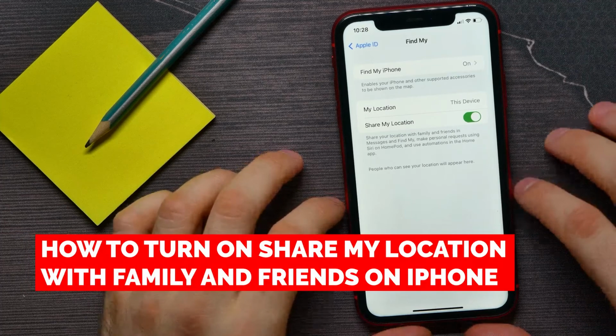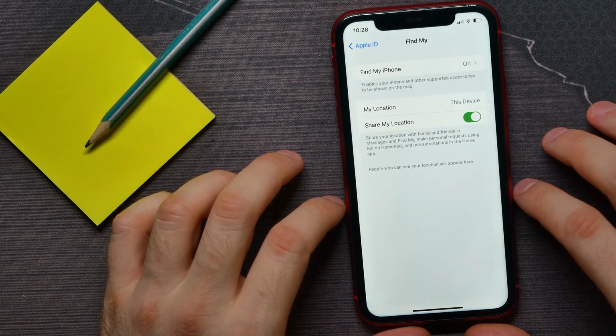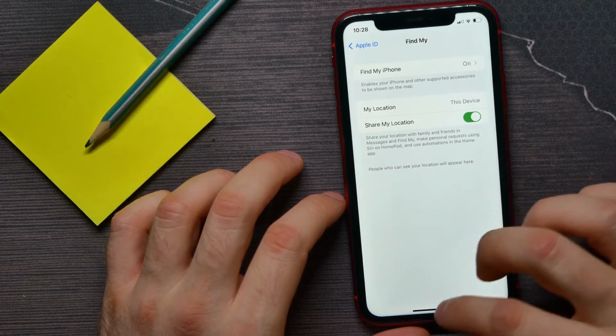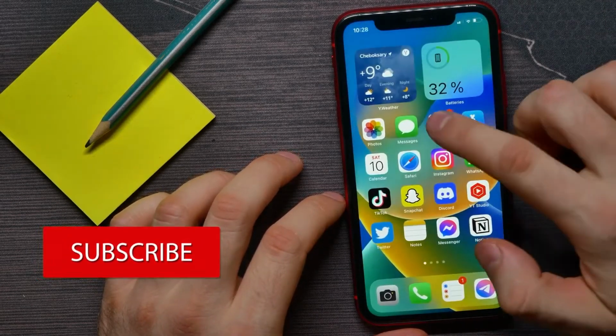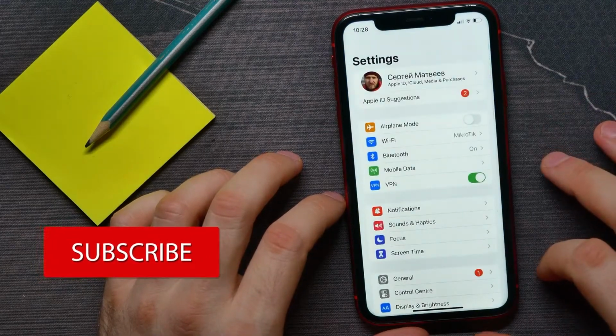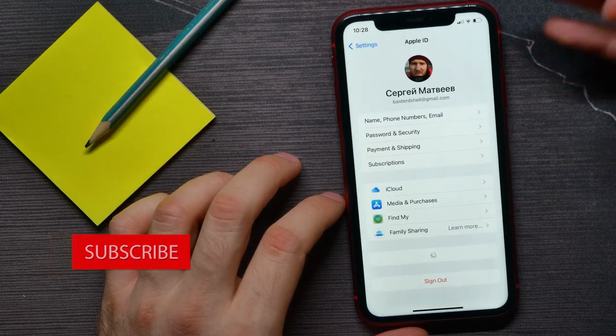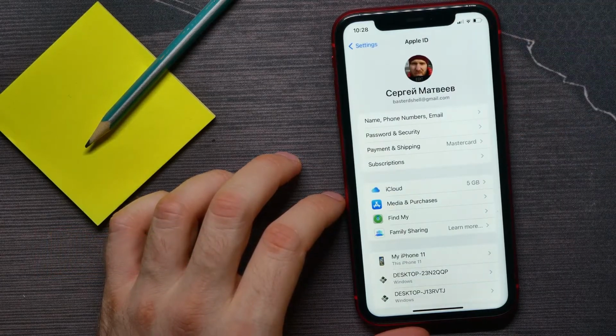In this video, I'm going to show you how to turn off Share My Location with friends and family on your iPhone. That is quite simple and easy to do, so let's begin. And first, open up Settings and there tap at your name here to open up your Apple ID settings.